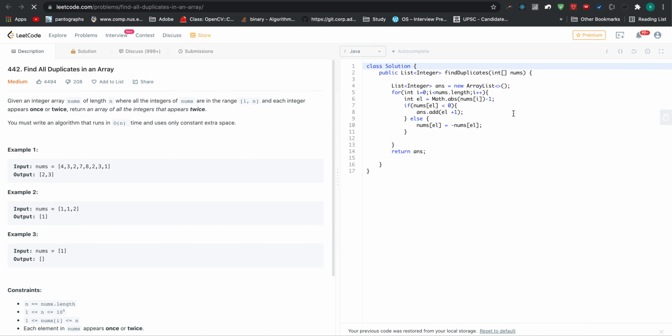Find all duplicates in an array. In this question, we are given an array of integers wherein all the elements are in the range of 1 to n. There are few elements that are missing from this array and few elements are repeated more than once, twice. We need to identify all those integers that appear twice in this input array.